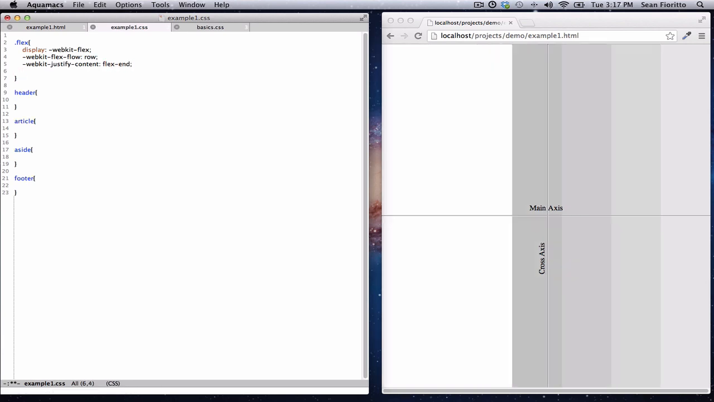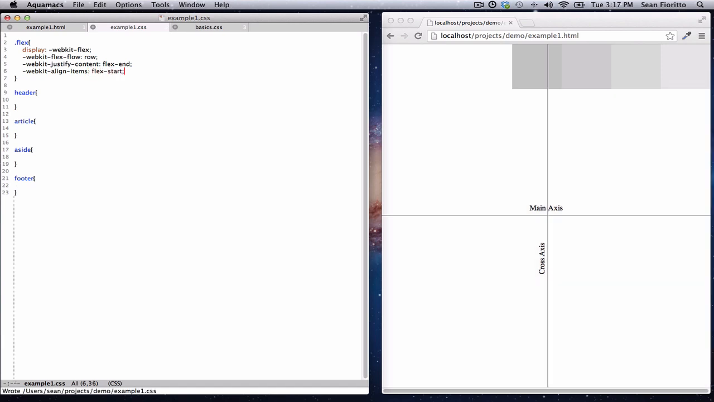To move things around the cross axis, we have the same thing. We have align items. Okay, so now we're in the top right. What that means is we are at the end of the main axis and the start of the cross axis. And that's how you move things around a flex container.